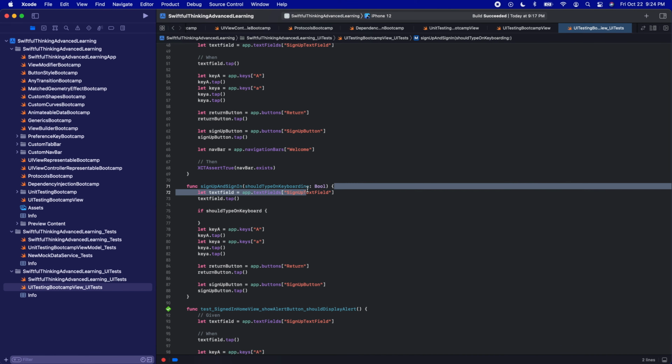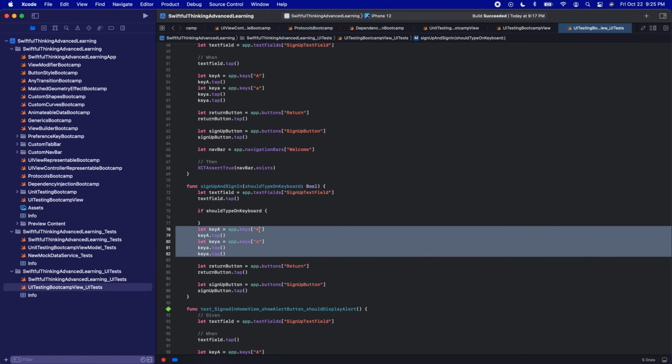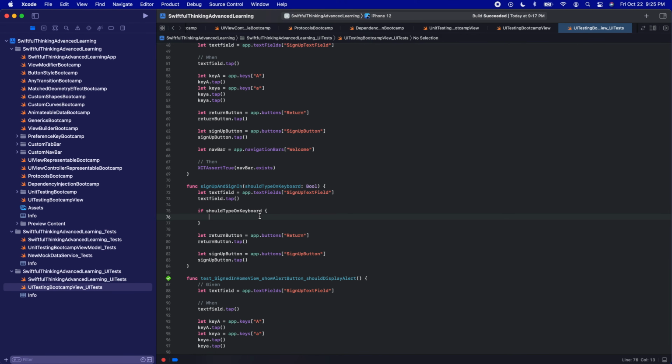I don't know why I typed keyboarding. Keyboarding sounds pretty fun though. I feel like maybe we should start keyboarding.